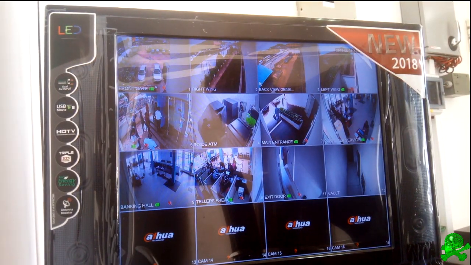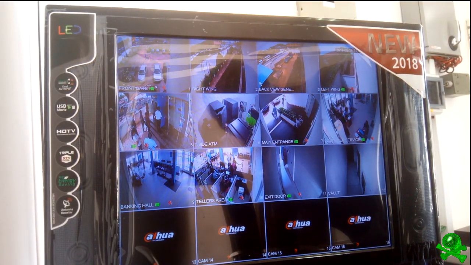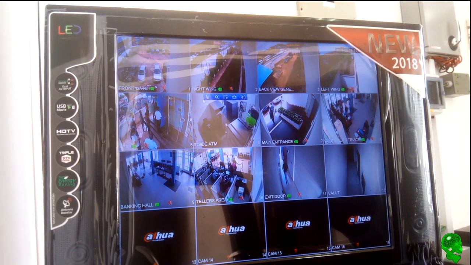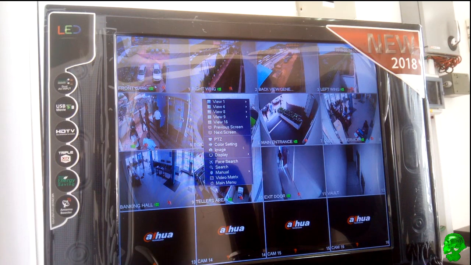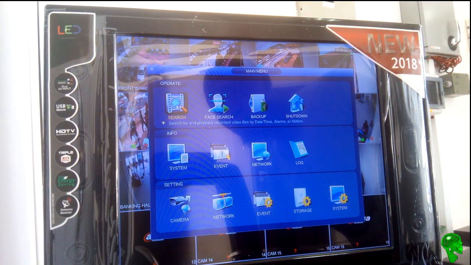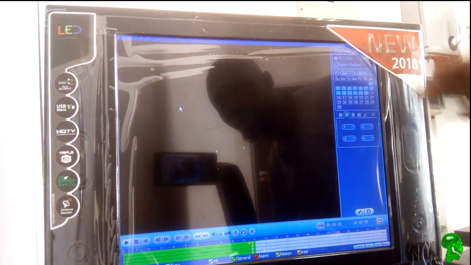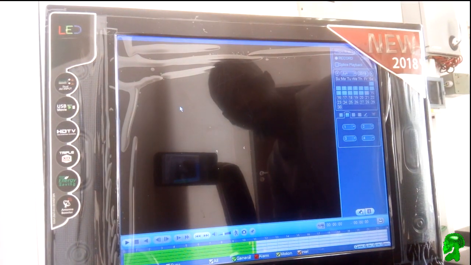Welcome to our tutorial. In this tutorial, I'm going to show you how to make a playback on a Dahua DVR. So what I'm going to do is right click, go to the main menu, and click on search. Getting on search, this is the default screen that we are going to have.